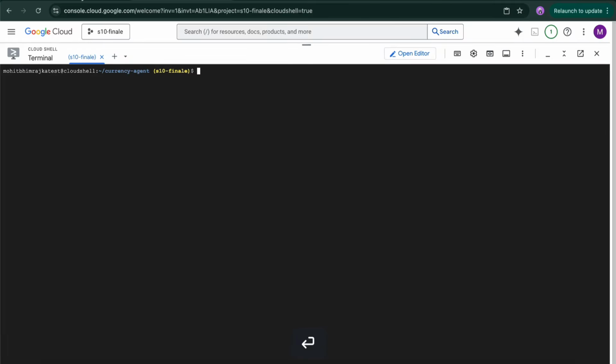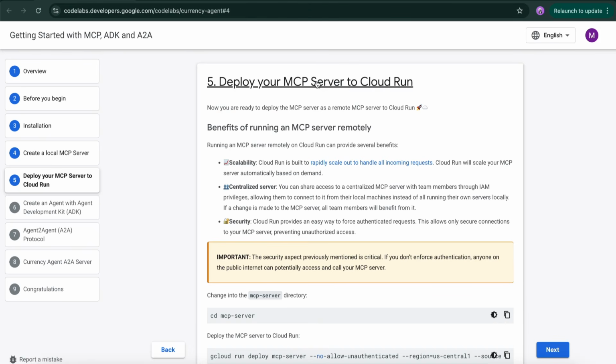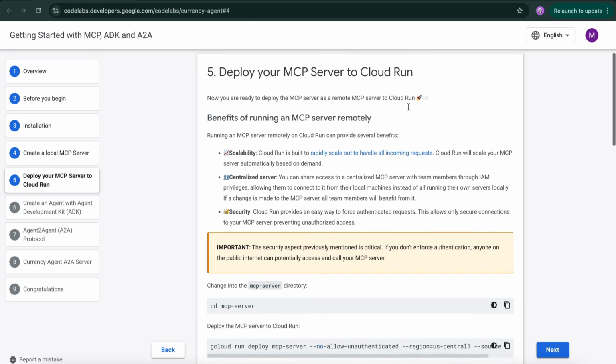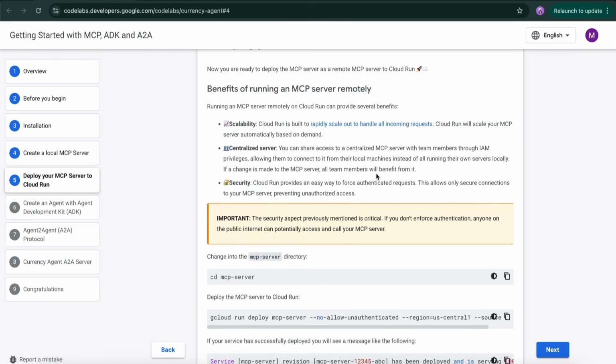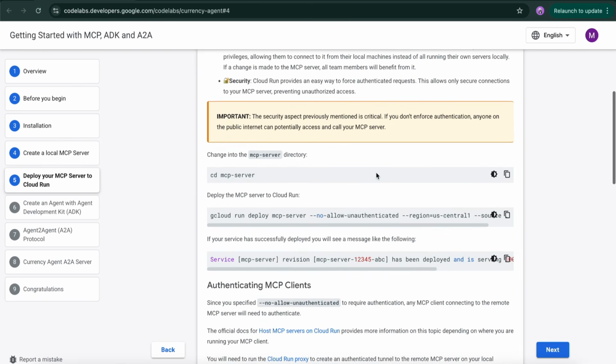So that's great. The next thing that we need to do is we need to deploy our MCP server to Cloud Run. What are the benefits of serving an MCP server remotely? Well, it helps us scale it. So Cloud Run can automatically rapidly scale to handle all incoming requests. So let's say you just make your MCP server open source or share the API for it or the code for it, and 100 people just start using it. Cloud Run will automatically handle that for you, and you can just handle all the permissions, all the security, everything.